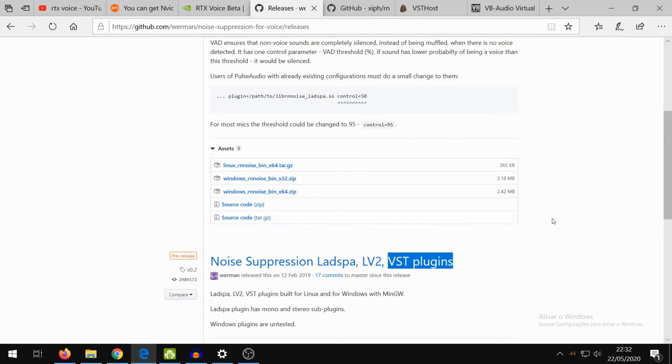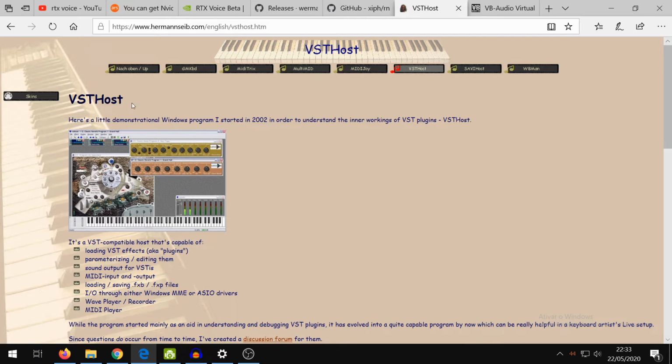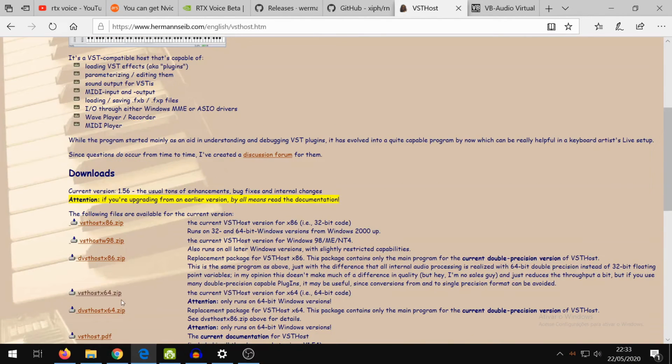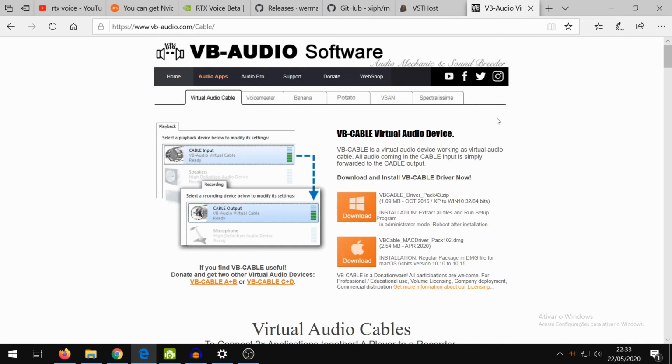VST is a type of plugin widely used in audio processing, and to use the plugin we need a program capable of running it. That's where the second download, VST host, comes in. Anyone familiar with this type of plugin can use other software, but this is one of the simplest that I found. The last program is used to transform the audio output from the VST host into an input that can be used by other software. In a certain way, it acts like a virtual microphone. The program is called VB Cable Virtual Audio Device.